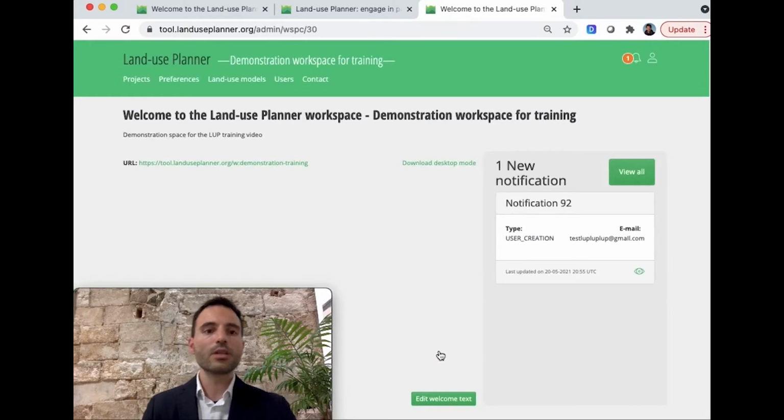Here we are in a given workspace called Demonstration Workspace for Training. But you can give the name you wish to your workspace. If you are sharing this workspace with other colleagues, you could put the name of your organization, for instance. This name will appear on your tool's interface. In this landing page, we see a couple of important elements.